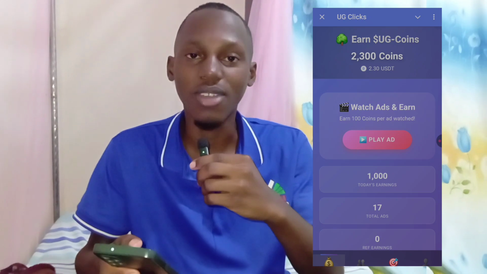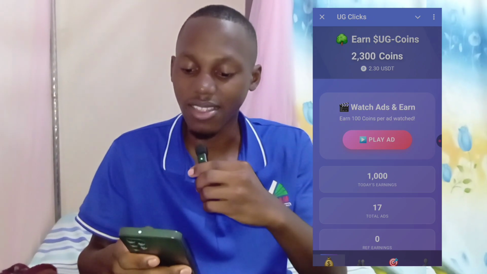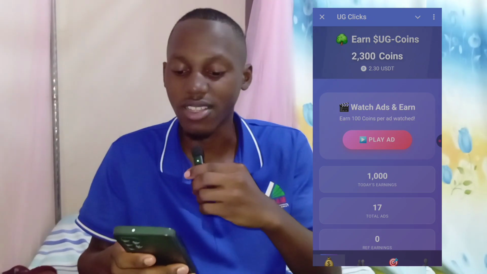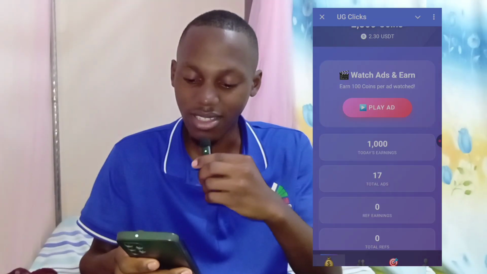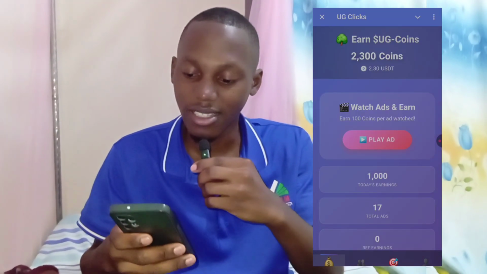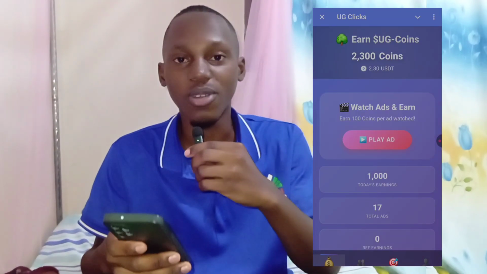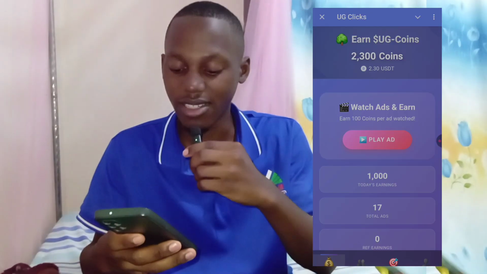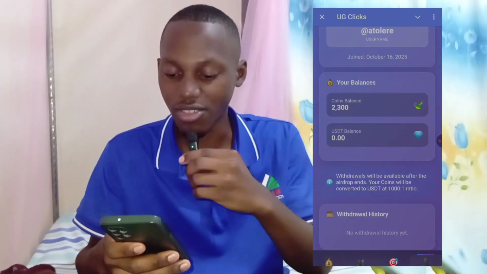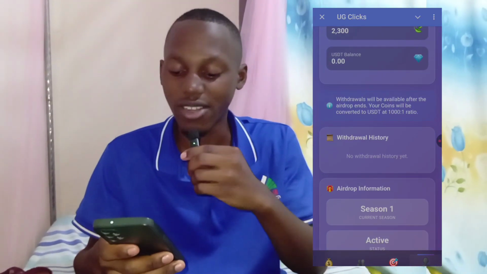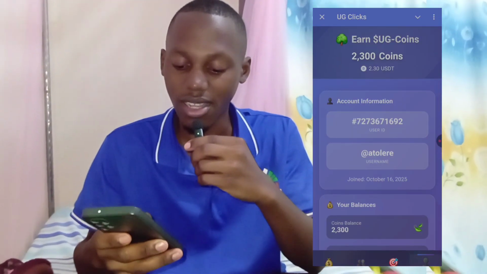This is its dashboard, and you can see that I have a total of 2,300 coins, and they are equivalent to $2.3. So here, the more you watch ads, the more you mine these coins, and in the future it will be converted into your money, and you'll be able to withdraw it at the time of the airdrop. So let me show you how it works and how you earn money.